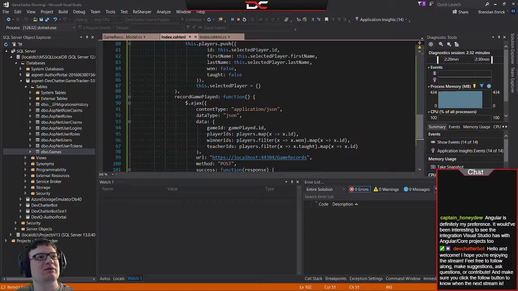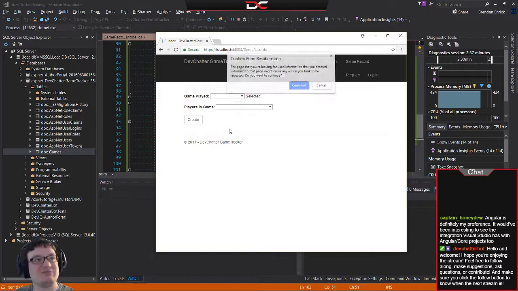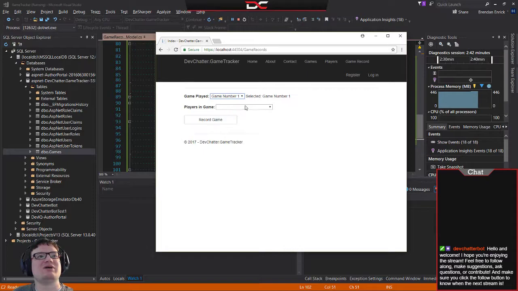Yeah, Captain Honeydew. That's something we can look at some point, certainly. We can take a look and see how Angular or React or anything else fits in here too.